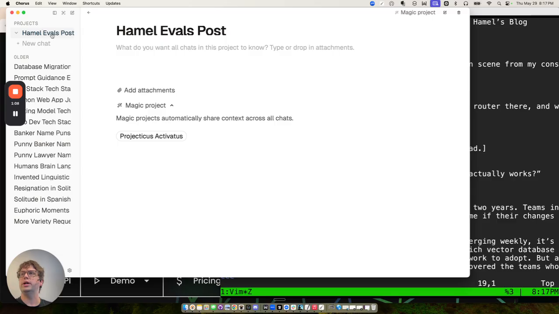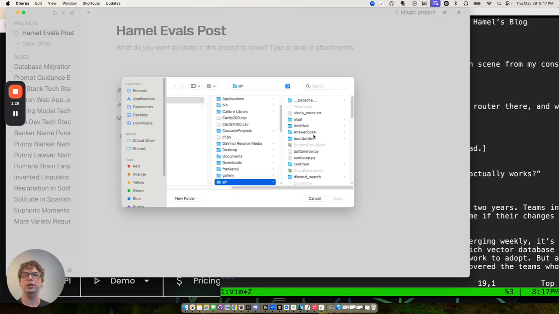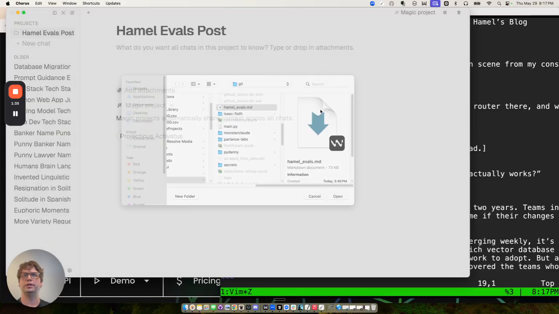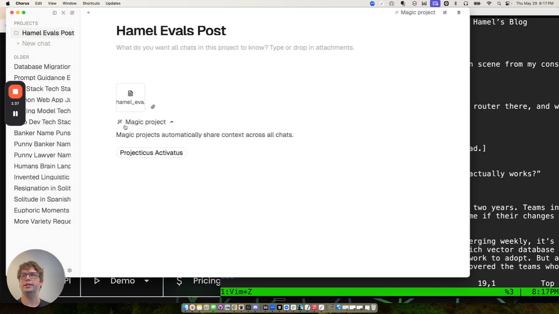So with Chorus, I created a project here. I haven't done anything yet, but what I'm going to do is add attachments, and you can think of this like Claude projects if you used them, or like a Cursor rule file. Like in all these applications, you have a way to add specific context to your task to your model. And that's what we're doing here. So I'm going to go ahead and add this markdown file. I have Hamel evals.markdown.